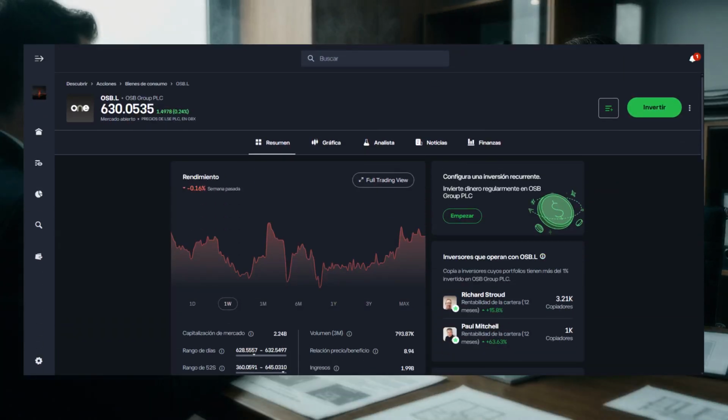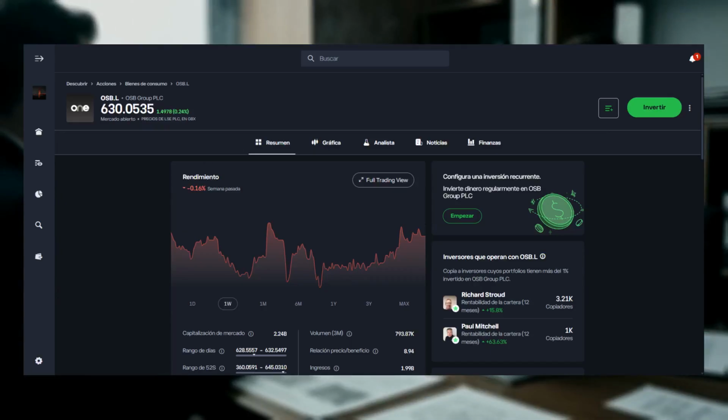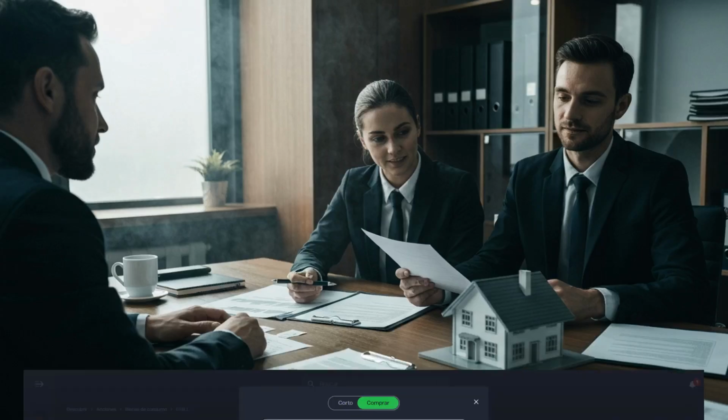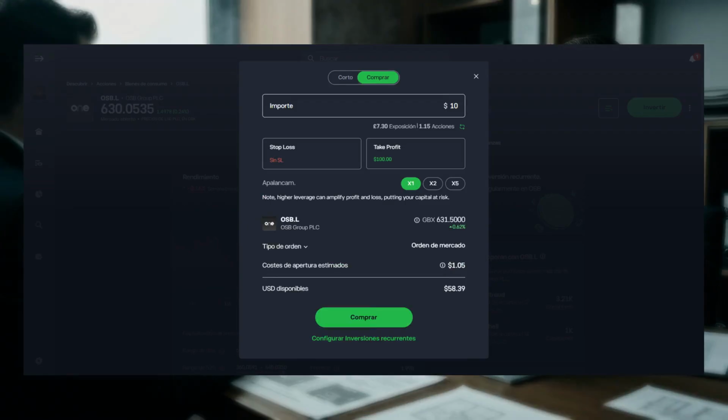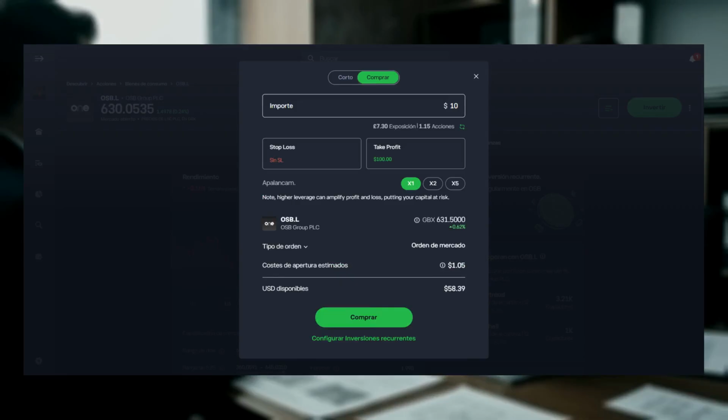On the asset page, you'll see basic company information and a price chart to review recent movement. Double-check the listing details to confirm it is OSB Group PLC before proceeding. To invest, click Buy. Enter the amount you want to invest, then review the order details and confirm the purchase.